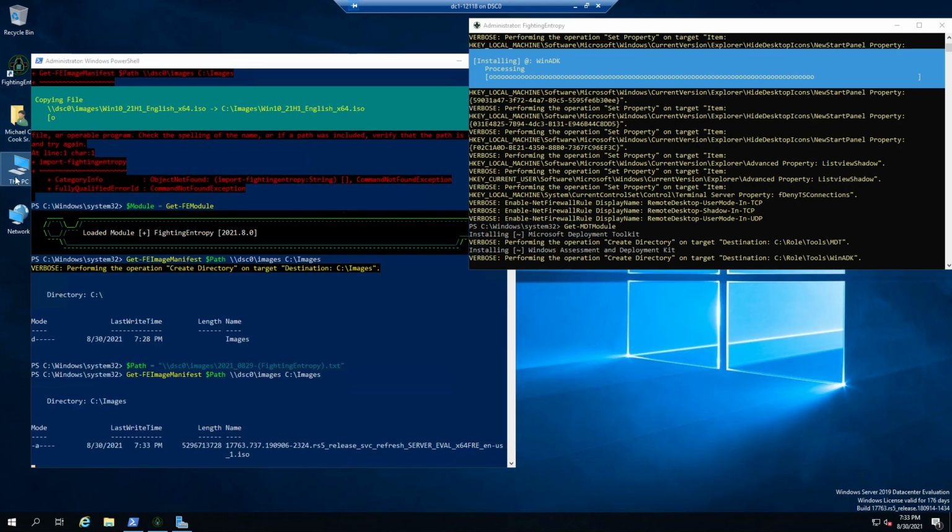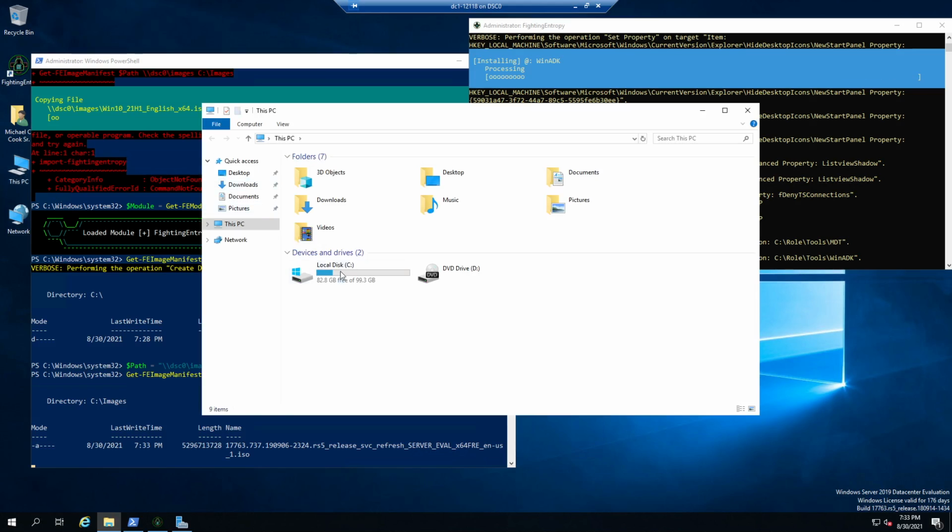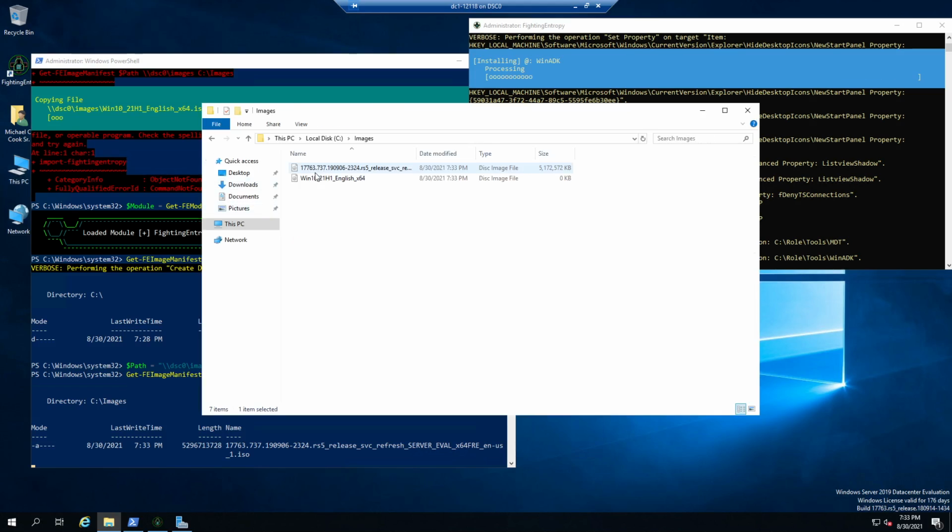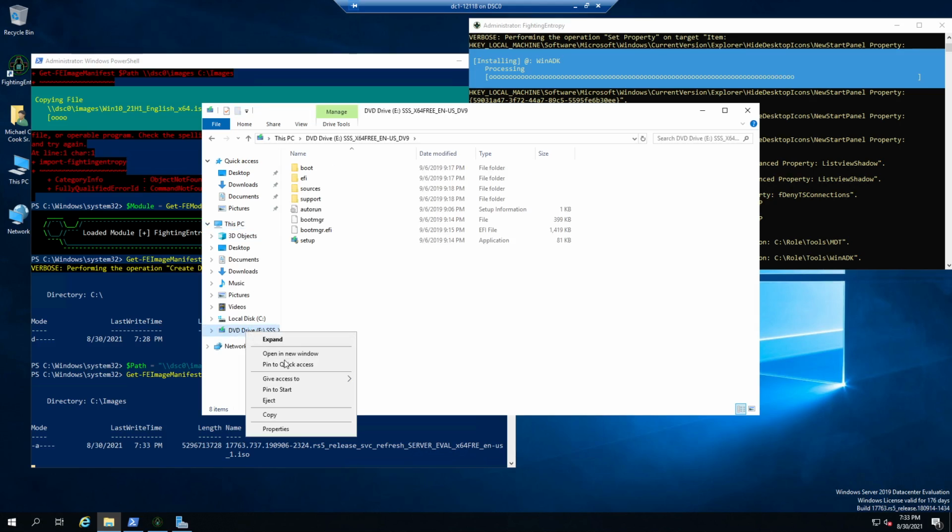Okay, so now I'm gonna rename this. And then mount it. Actually, I'm going to unmount it because I want to do all this from the console.